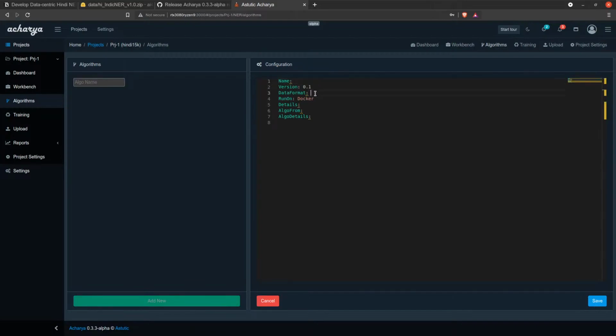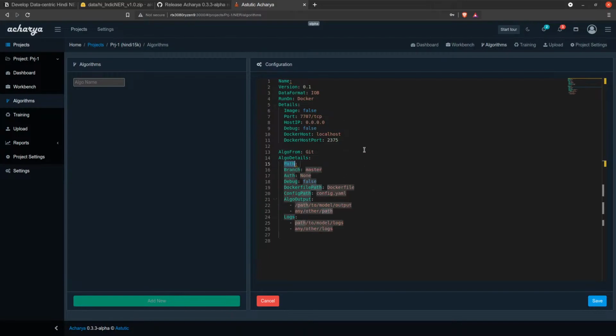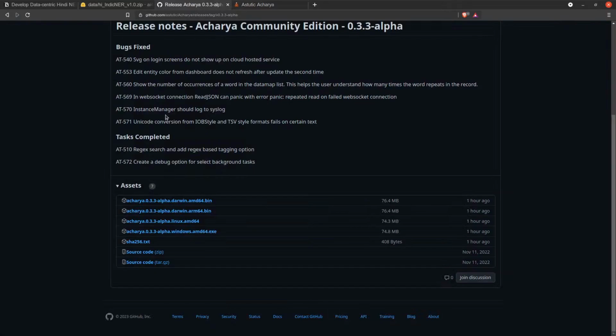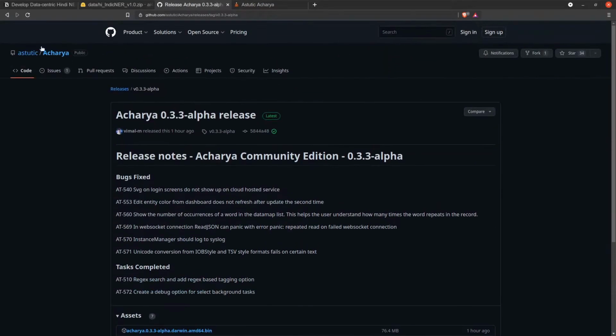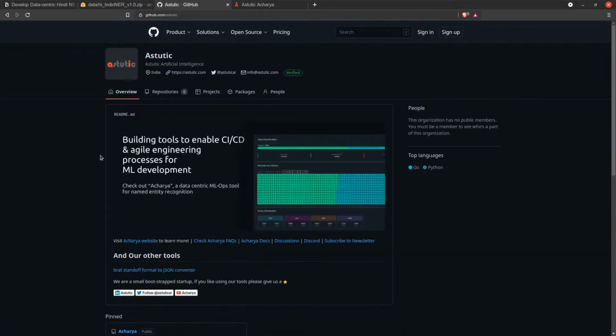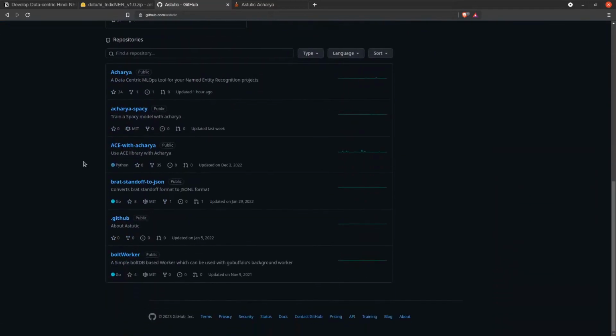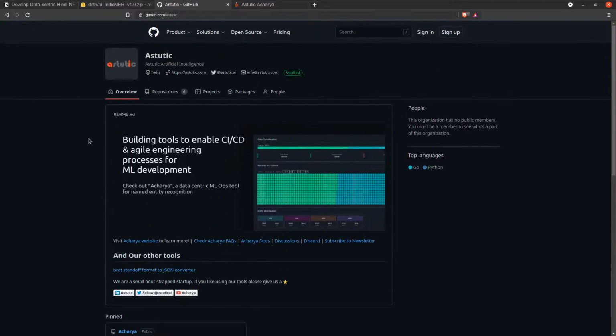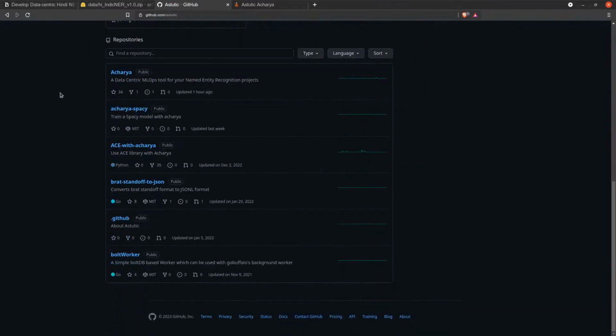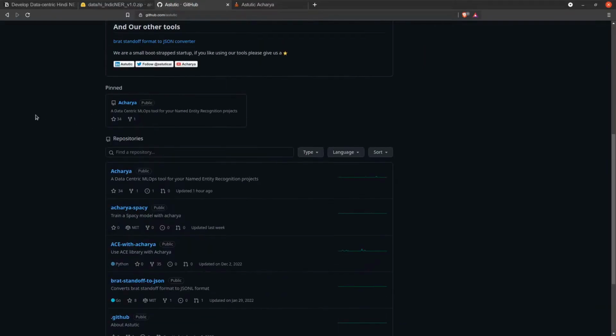Here if I do something, it says IOB and details, default value, and get and default value. So this is something. I've been told that the Acharya developers have some starter templates, so we can start. So let's go to the template. Here they have this spaCy template.